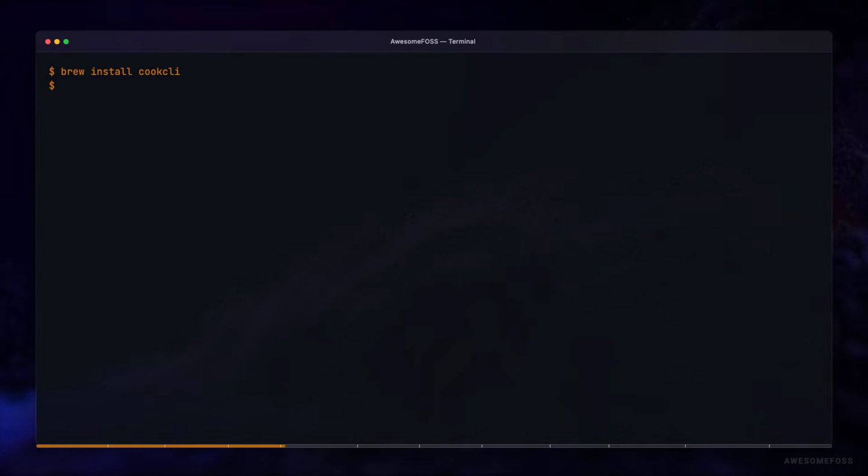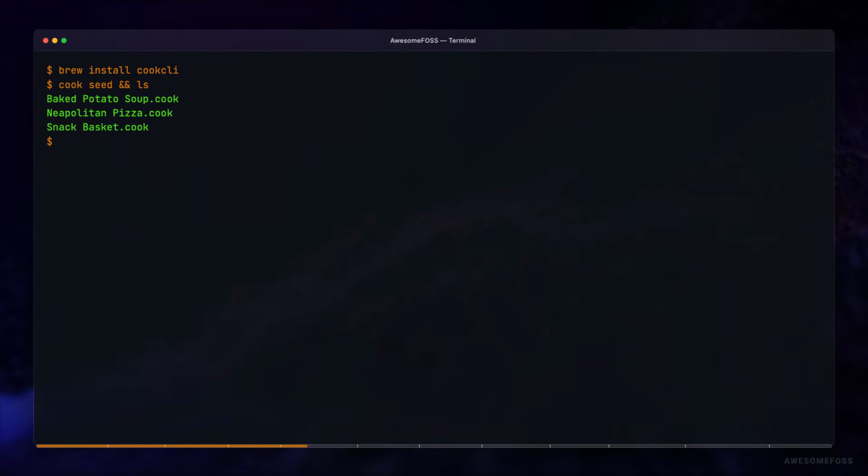CookCLI is 1 Rust binary installed with a single brew command. Cook seed drops sample recipes to play with. Cook recipe parses any file into a clean ingredient table. And here's the moment that sells the whole idea.